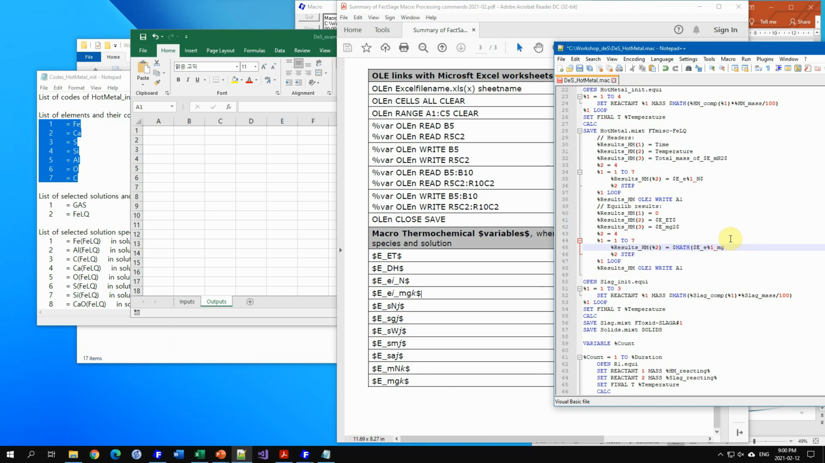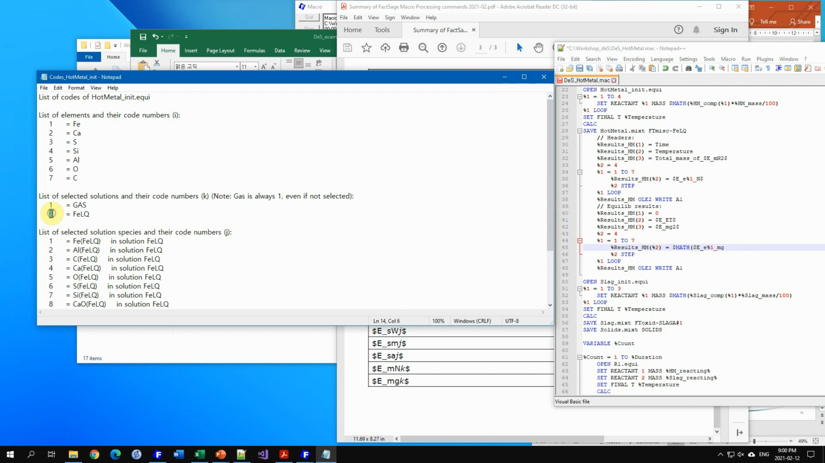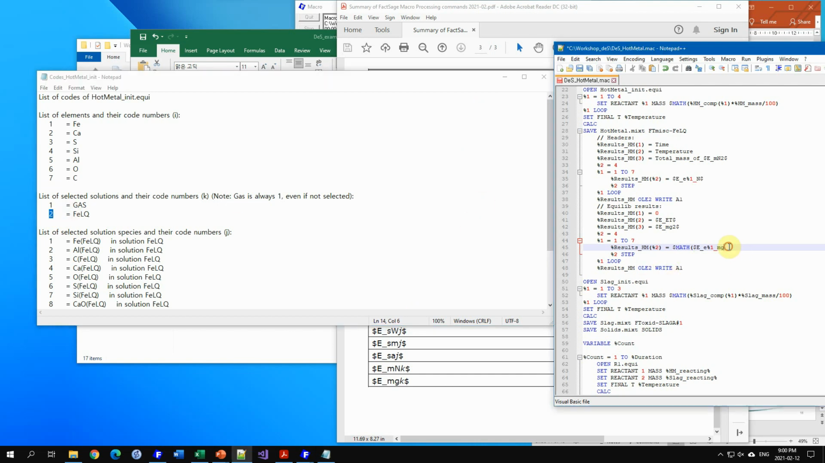So this is the FELQ. So this is going to be element 1 inside FELQ, so I have to put 2 to indicate FELQ. So 2. And then close the macro thermochemical variable with $. So this is the mass of iron in the FELQ.